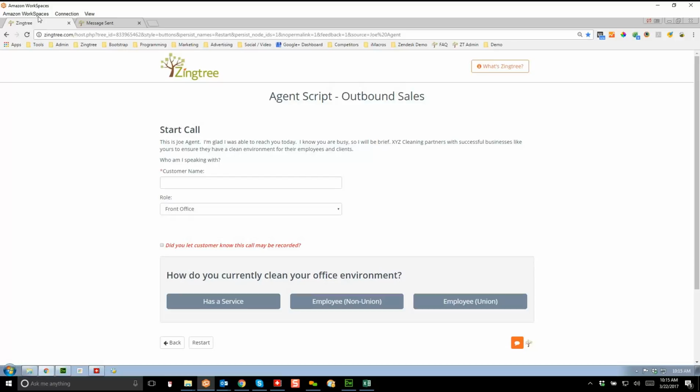So for example, here's an outbound sales script for a cleaning business. So the agent can basically gather data as they go. Lots of times with call center technology, they need to say some sort of a disclaimer. So here it won't let the agent go on until they click that they did the disclaimer.